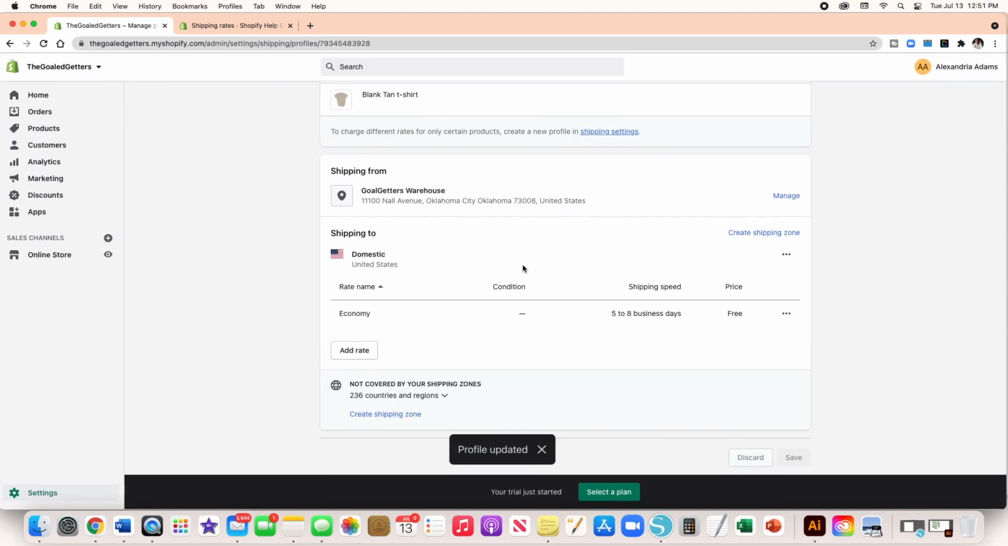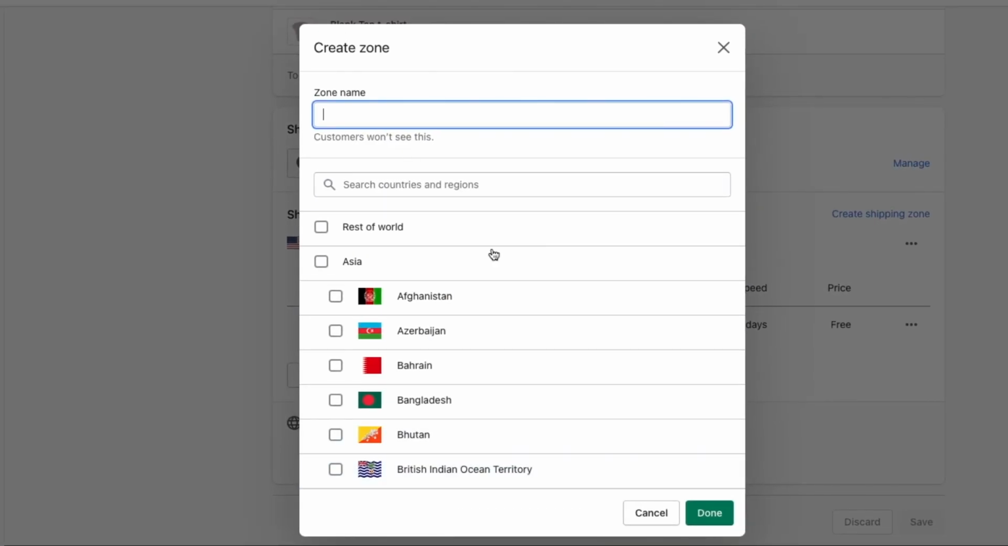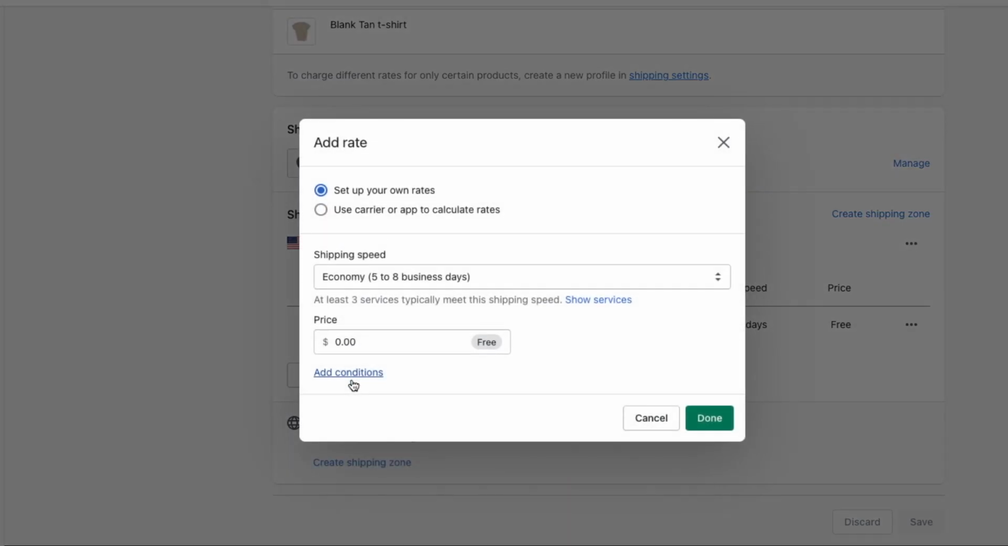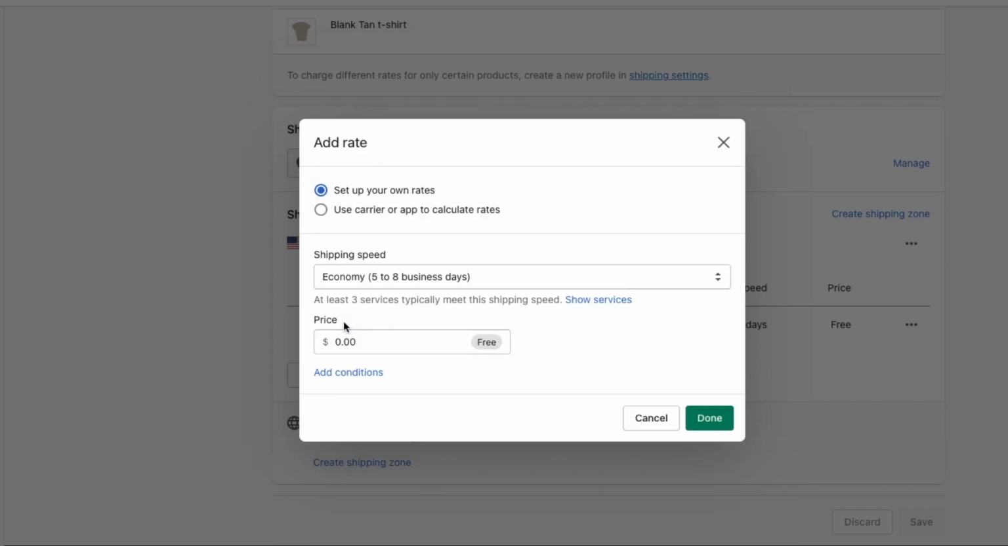Okay. So down here is another section where you can create your own shipping zone. Just like I showed y'all before, if you want to add something different to offer shipping in other parts of the world, this is where you go to do that. And if you want to add a rate, you can set up your own rates. Okay. And it already has the economy shipping speed, 5 to 8 business days, defaulted for you at a free price. You can add your conditions like I showed you guys a second ago, or remove them.